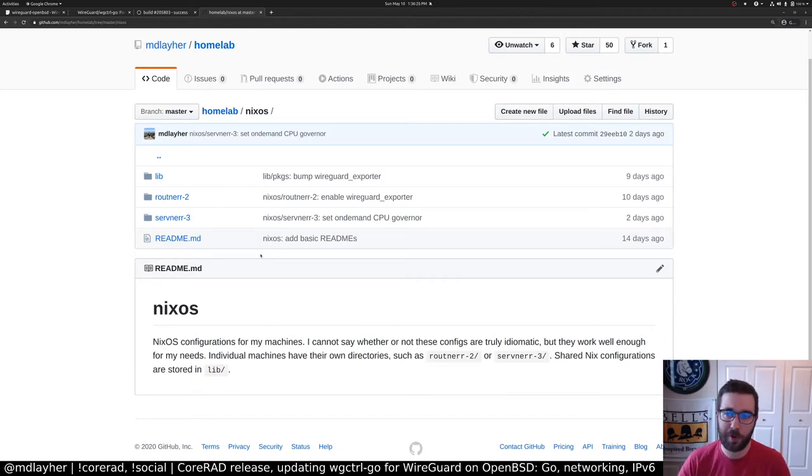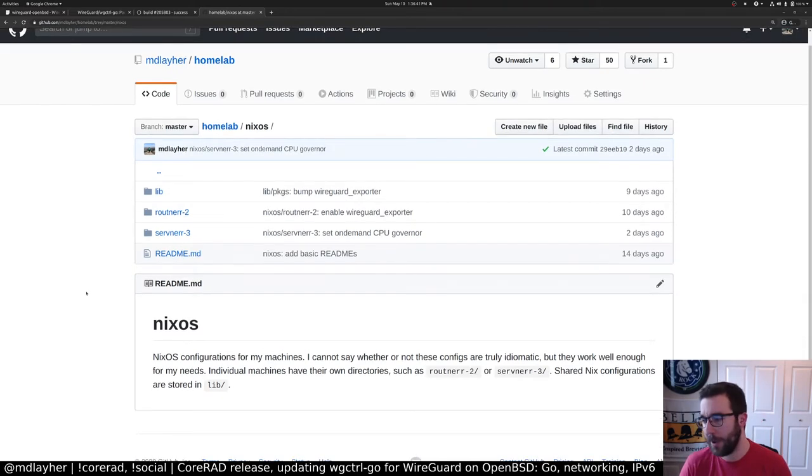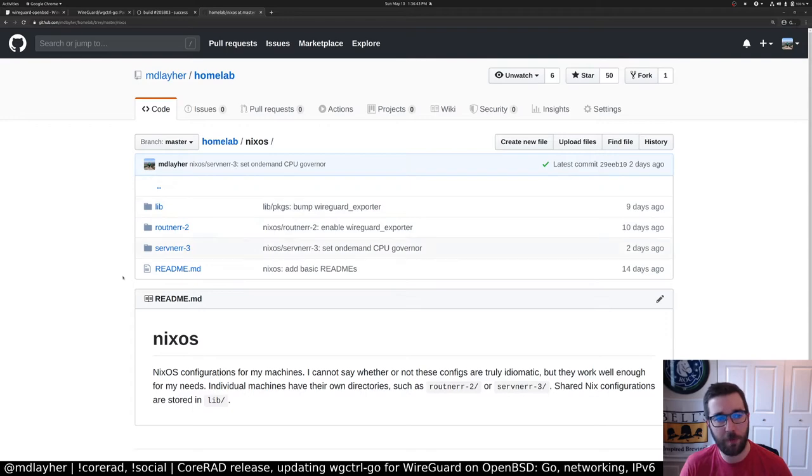Actually, today I think probably what we're going to do is tag a new release of CoreRAD, put a PR out for it for NixOS so I can get it running on my router in the next few days, and then move on to the WireGuard stuff. So yeah, check out my home lab folder, check out my NixOS folder under home lab, and also check out the APU. It's a super cool board.